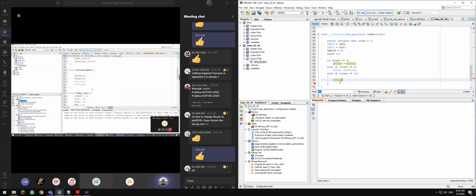Okay, we go back to the main program. The main program is just after the interrupt service routine, then you just say while 1. Let's say we don't want to turn on the switch first. Let's compile the code. I think it's pretty much done.